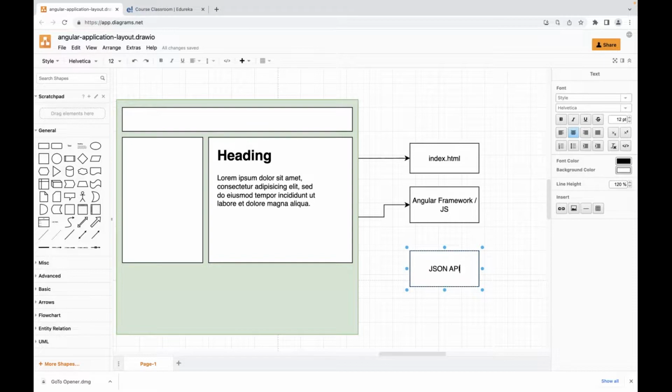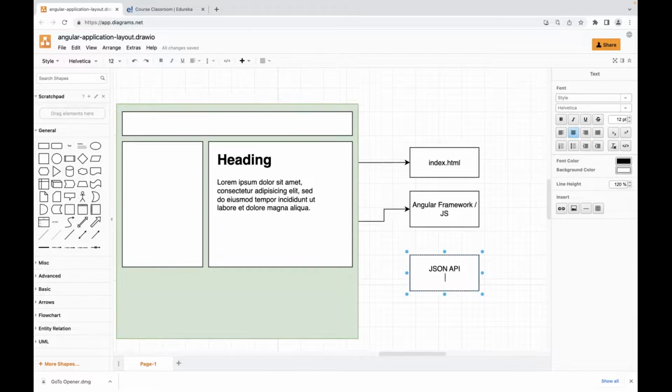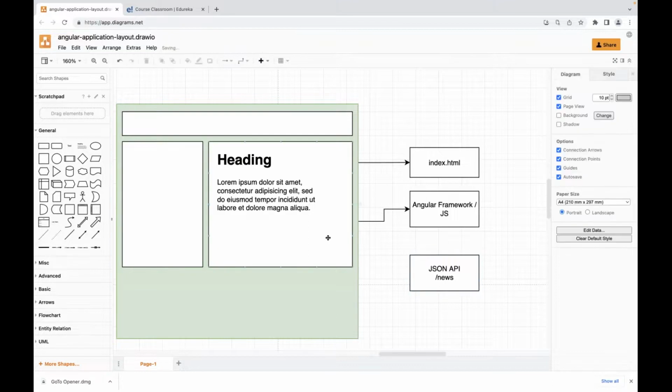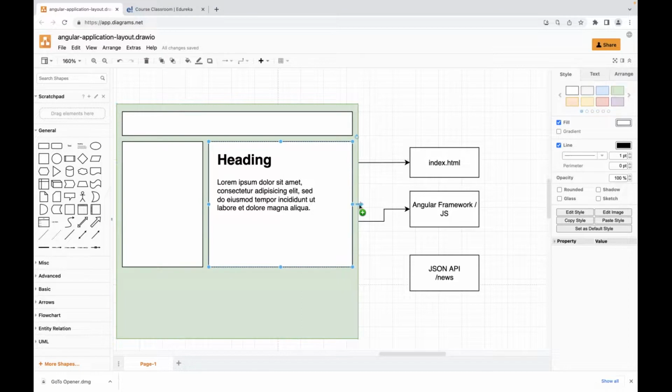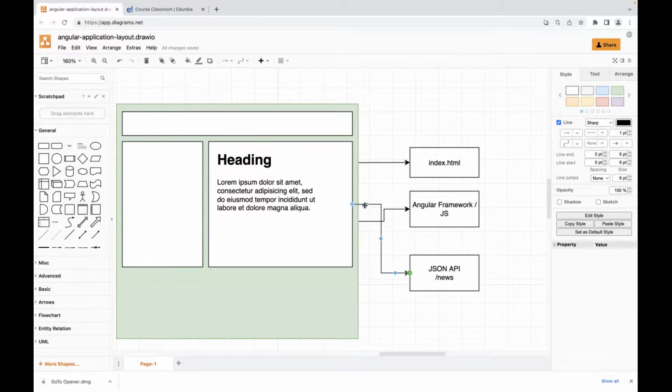These are going to be the ones which are going to provide us data. So if I want to get some news, I'll create an API called news, and when my application loads, I will send a request from here. So I will say, when this component gets loaded, send a request to the JSON API and load the content from it in the container over here.